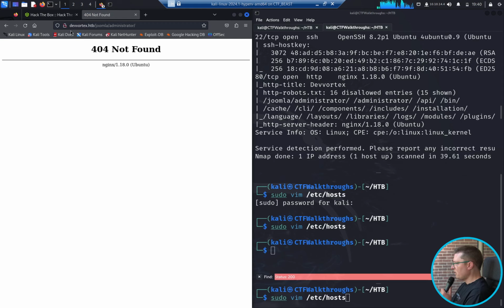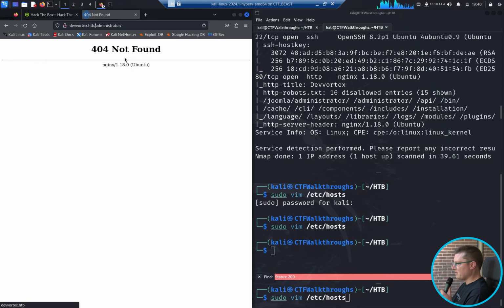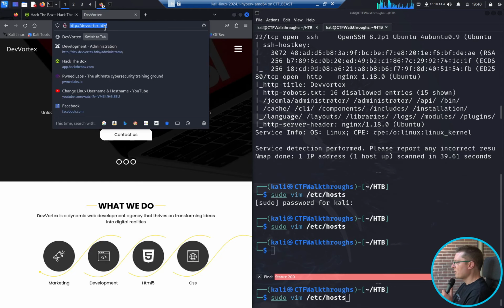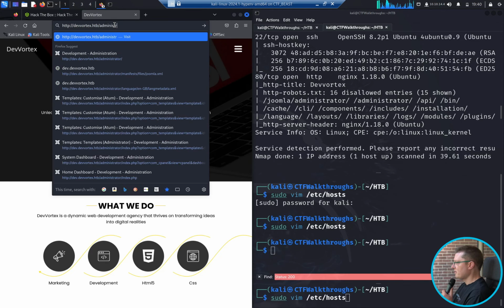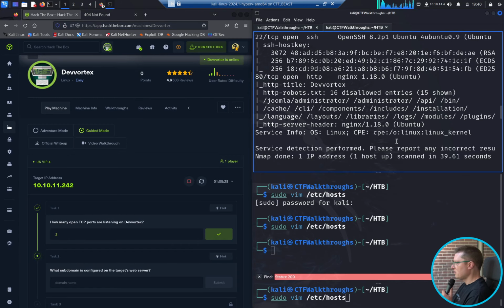And we see robots.txt revealing a Joomla administrator directory on there. That's interesting. Let's see if we can access it. And no, we can't. All right, so we'll tuck that away for later. It may come in handy.